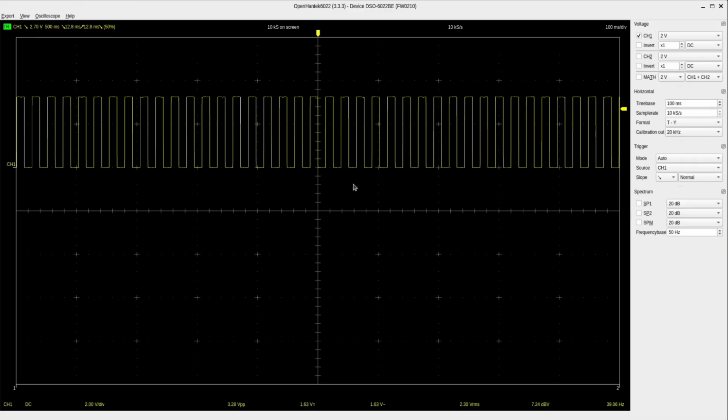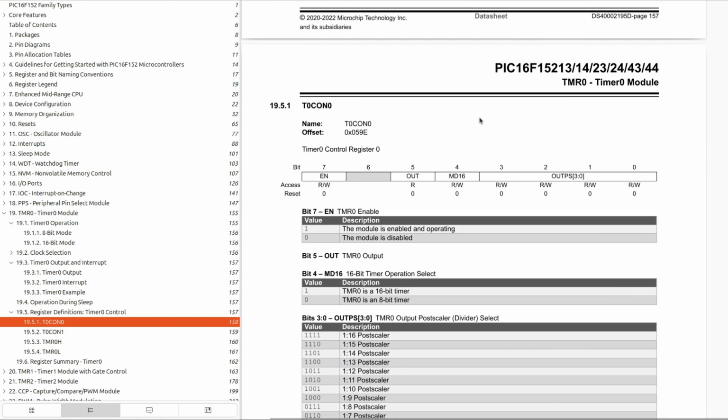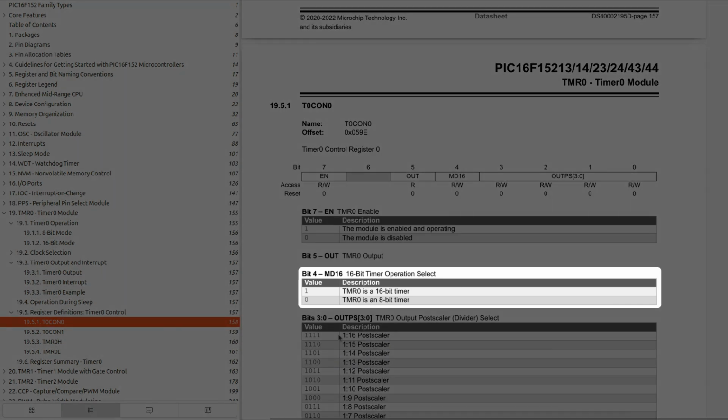And confirming channel 1 on the scope, we can see the output at just over 39 Hz. We can find out why this timer is running at 39 Hz by looking at the T0CON0 register. The default value of bit 4 is 0, which means timer 0 is an 8-bit timer. And as we know, the highest number an 8-bit register can hold is 255. So this timer is counting 255 times before it toggles its output signal.